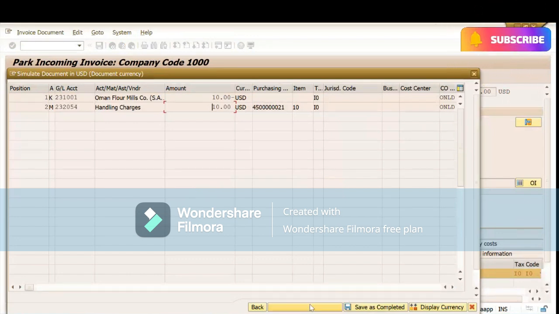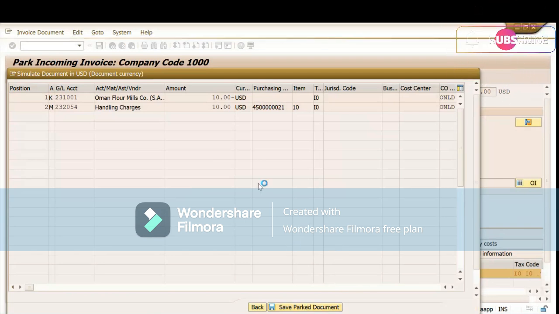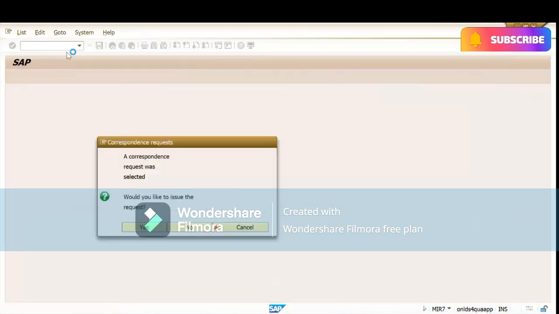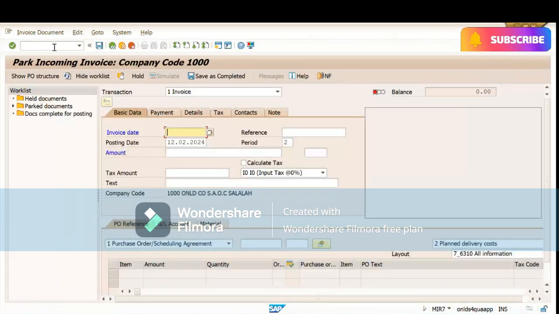Okay. You're following me? Yeah. Now save as parked document. Now we are in the parked documents. I'm parking this document. Now I will post the parked document.